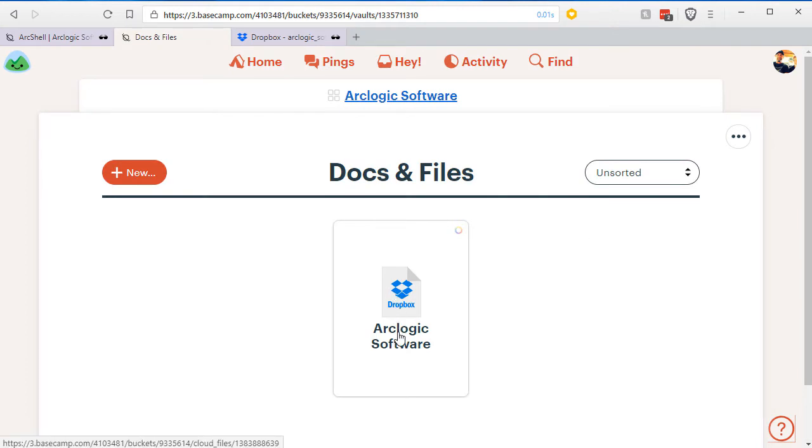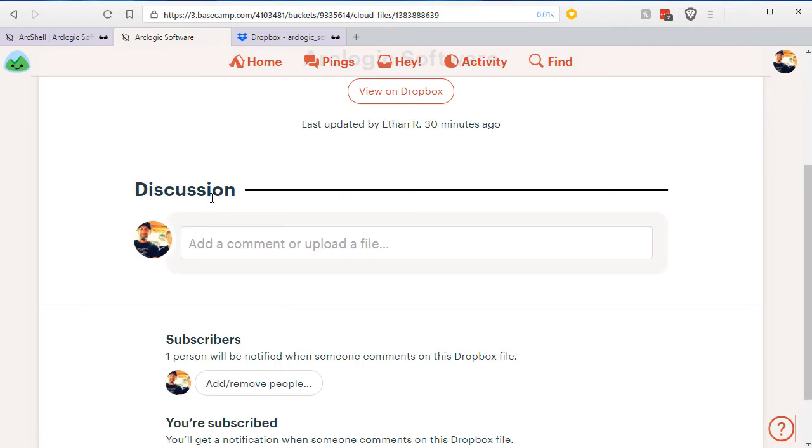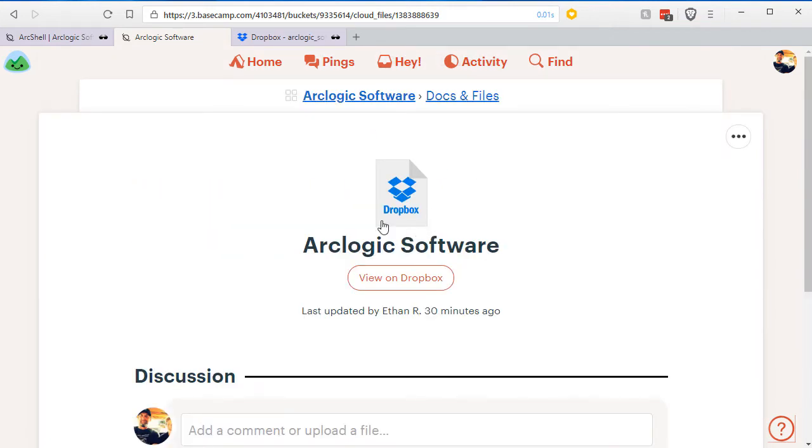Now, we do have in Docs and Files a shared Dropbox folder for your company. So be aware that that link is not protected by anything other than it's an obscure link, so don't share the link. And all we're going to put here for now is your software. So we're going to click view on Dropbox.